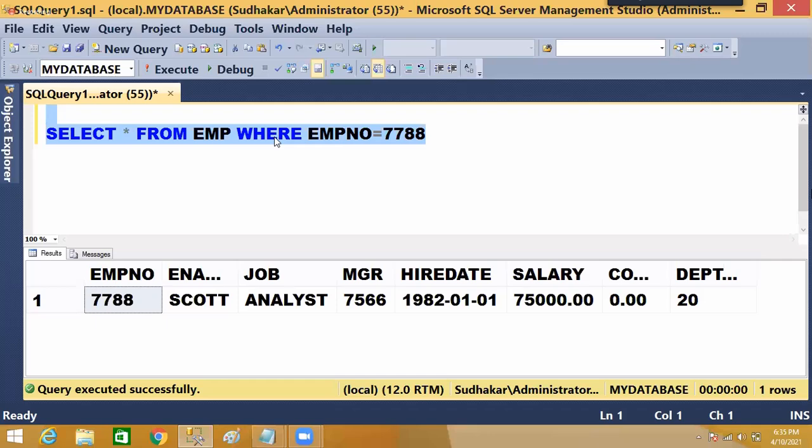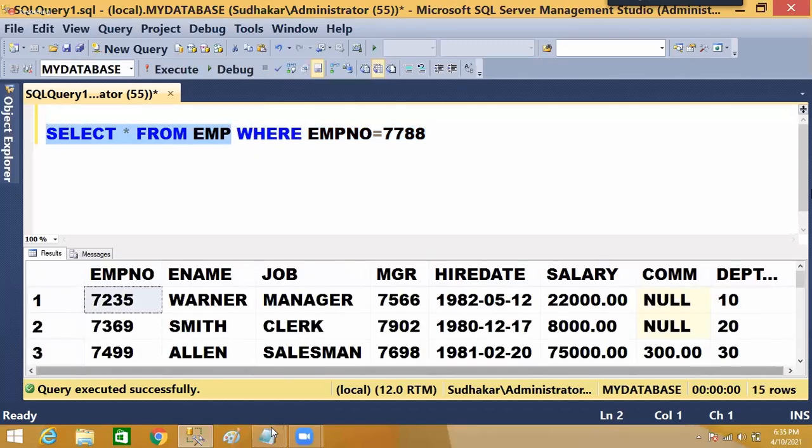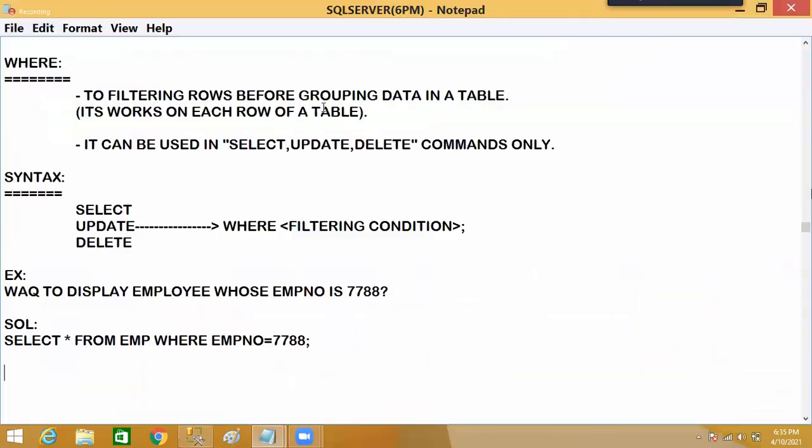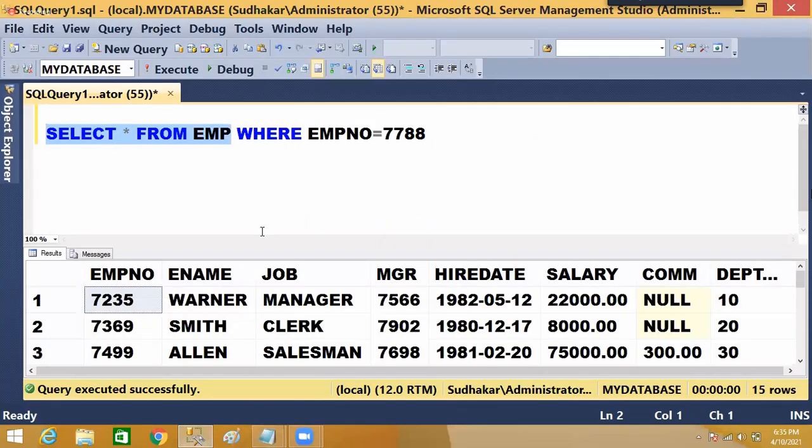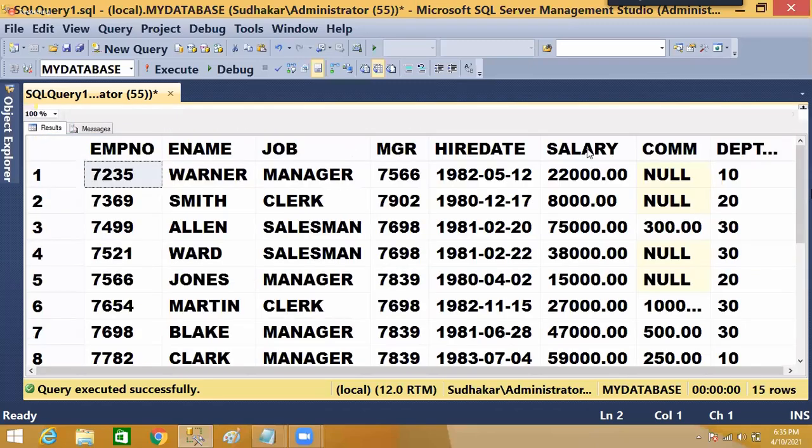Now, how does this where clause condition work? I said this where clause condition works before grouping data in the table, that means on every individual row. So tell me, guys, in my table how many rows are there in total? Can you check how many rows are there?